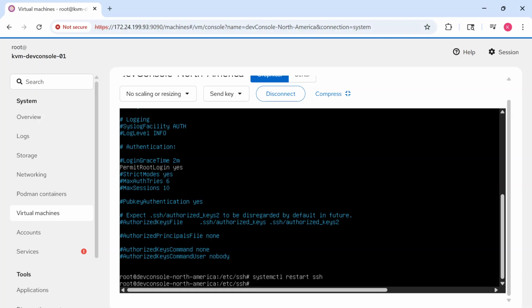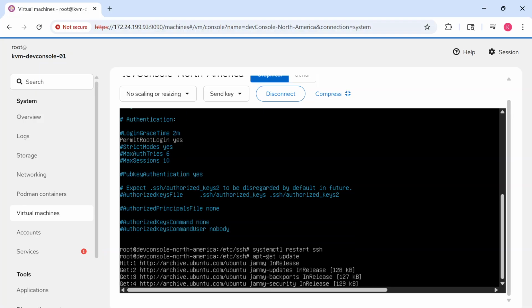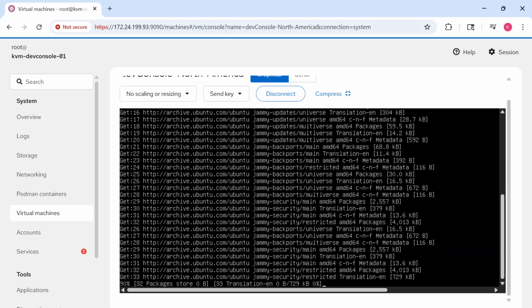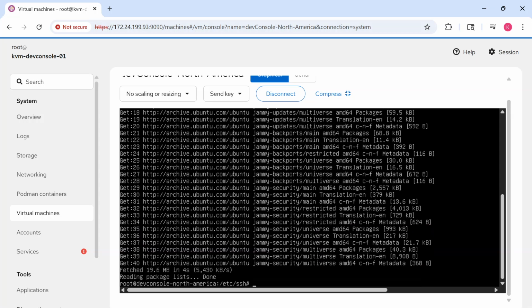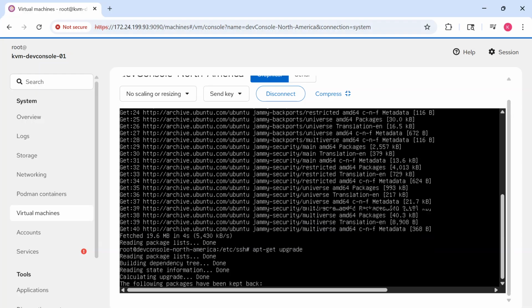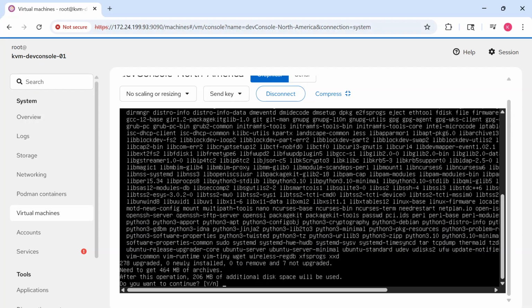So the next thing we're going to do is an apt-get update and go out and poke our mirrors out on the internet, which it's basically doing. And so we've read in the package list. The next thing we're going to do is an apt-get upgrade. So we're going to upgrade this to the latest kernel version. And you could put a yes switch in there.